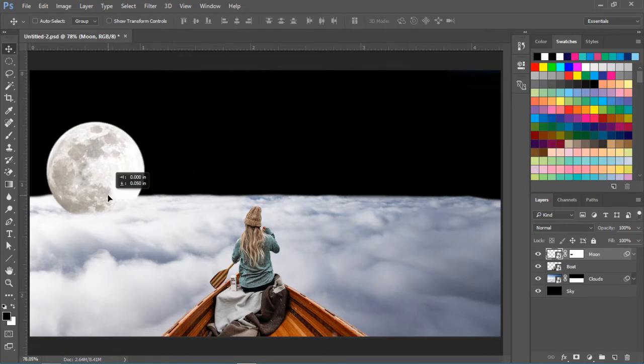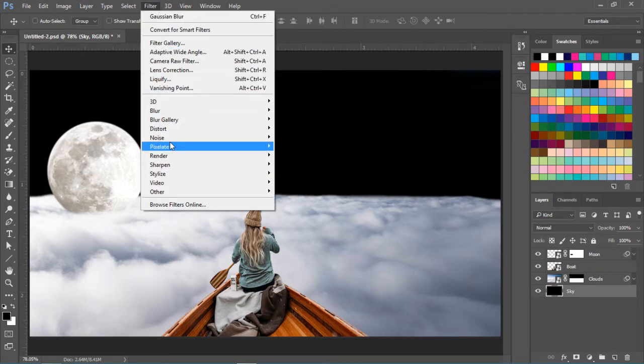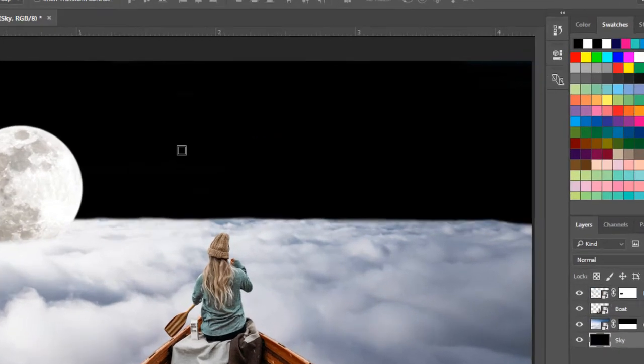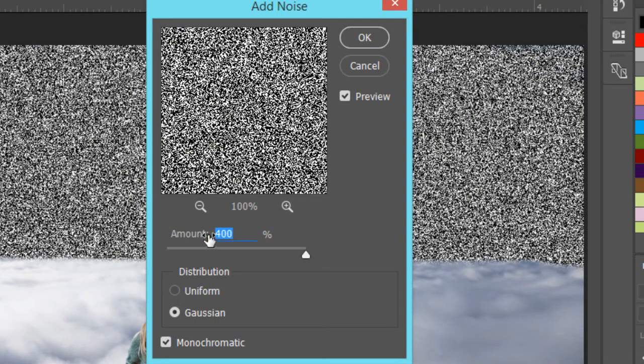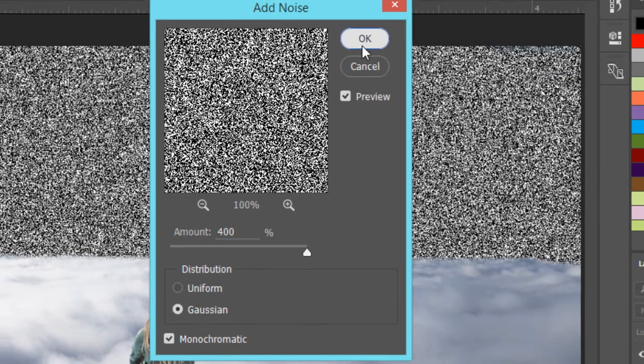It's okay here. Now let's create some stars to make our sky more beautiful. To create the stars, first select the sky layer which is 100% black. Then go to Filter, then Noise, and Add Noise. Set the amount to 400%, distribution type Gaussian, and check Monochromatic, and click OK.